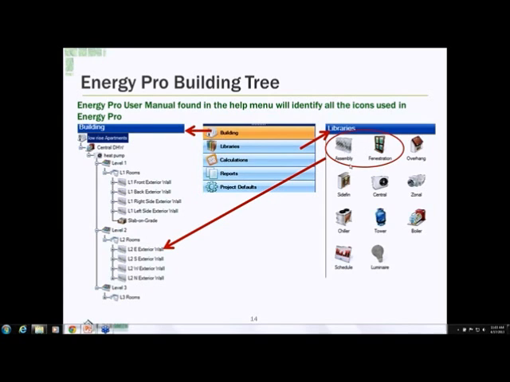The assemblies all fall under walls, floors, and ceilings. And the fenestrations are all the windows, including the skylights. We are not going to go into overhangs and side fins, just for the sake of time. So we'll get into that when we get to the windows section. But this is the section of the Energy Pro building tree we're going to be working in.